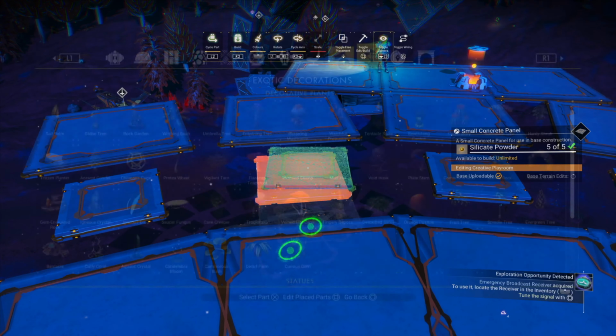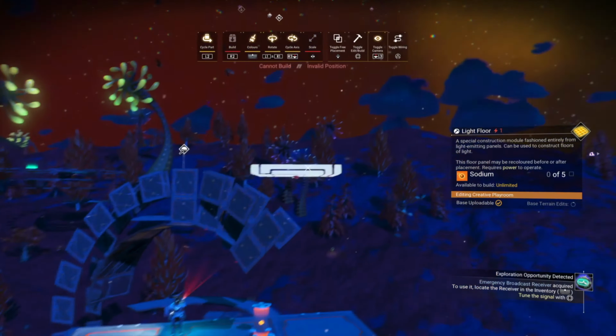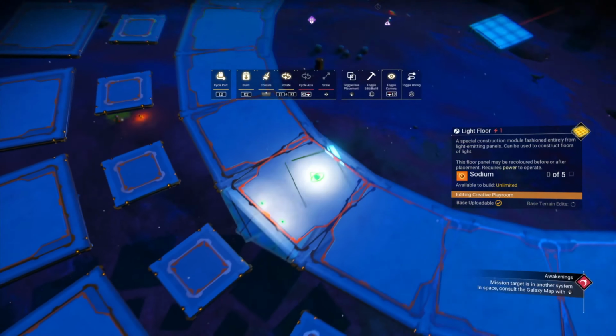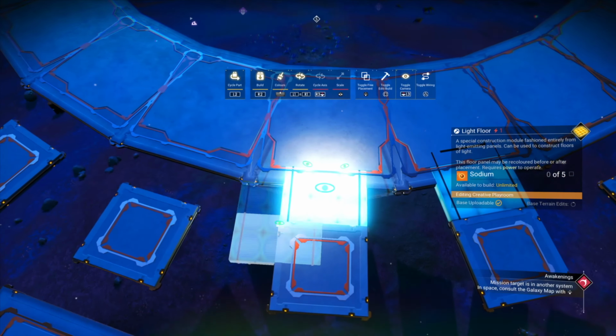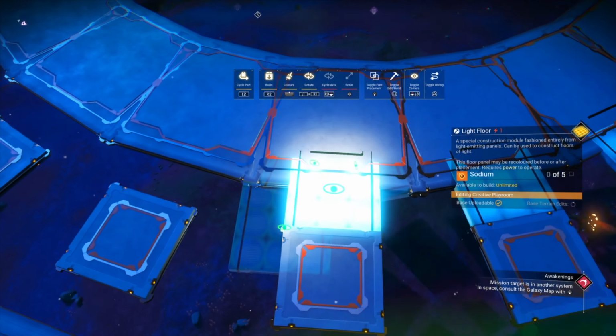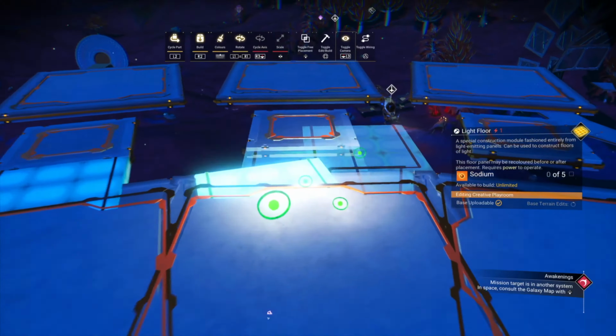Okay, that's the last one. Next stage, select the light floor panel again, turn your camera around so you get a good angle on it. And you want to place it with a thick line facing to the centre. That is very important, the thick line must be facing the centre.